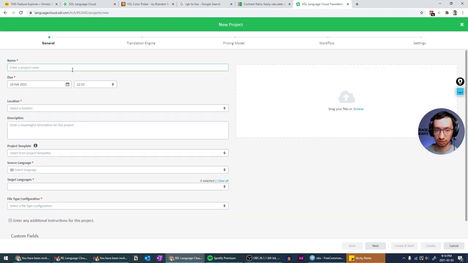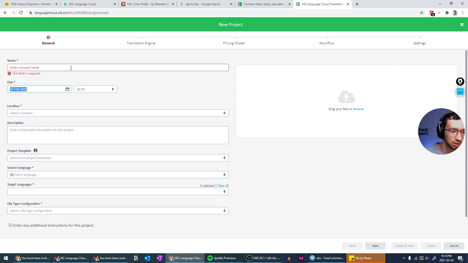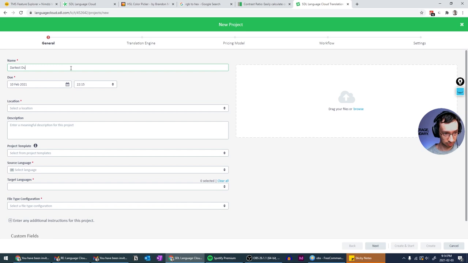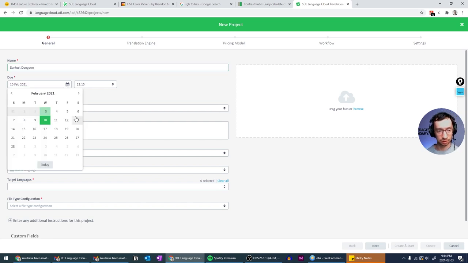General, new project. Okay, so here we have an indication of where we are in the setup. I like that. Enter project name. Okay, active field is highlighted in green. Good. Okay, let's do Darkest Dungeon. Hello, hello. Due date. Ooh, what is this? See, here we have different shades of green. I like it, but I need to make sense of it.